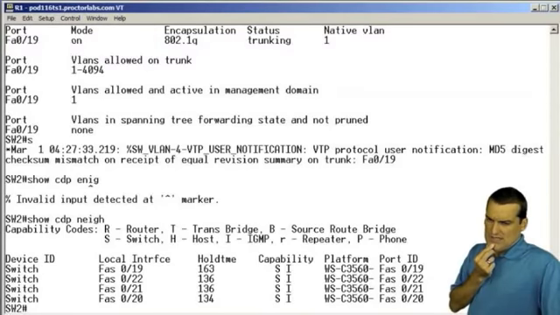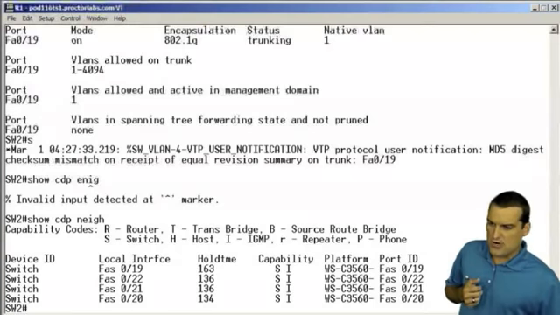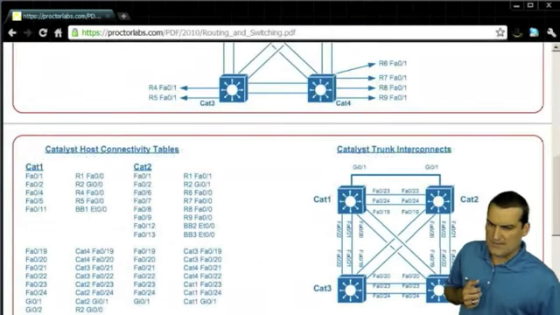Look at that, with a device named switch. So I think we may have enabled the wrong device. Let's just check that Proctor Labs topology one more time.